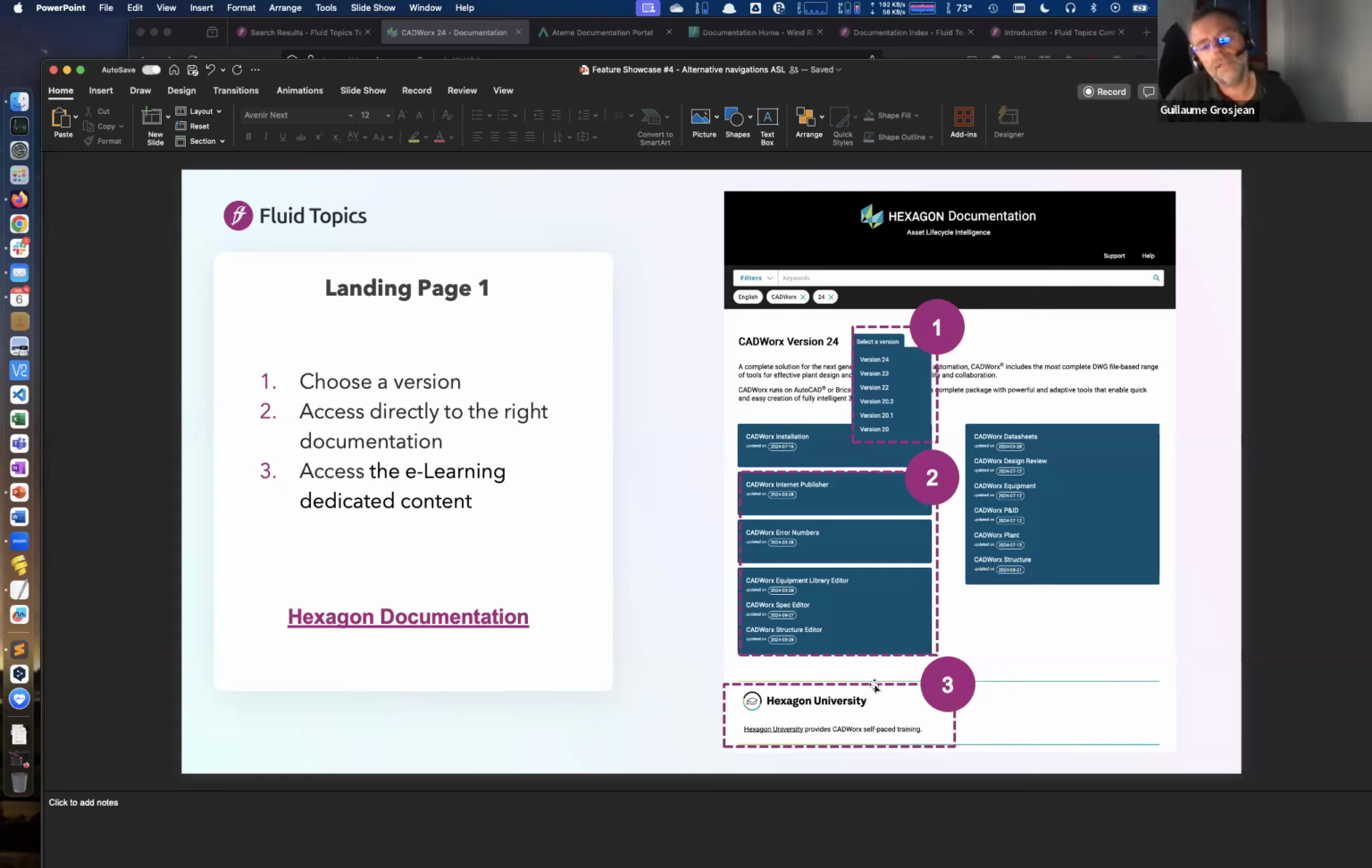And the third part is a direct link to the e-learning content, which is not hosted in Fluid Topics, but can be accessed through this link, of course, dedicated to this version of the software.